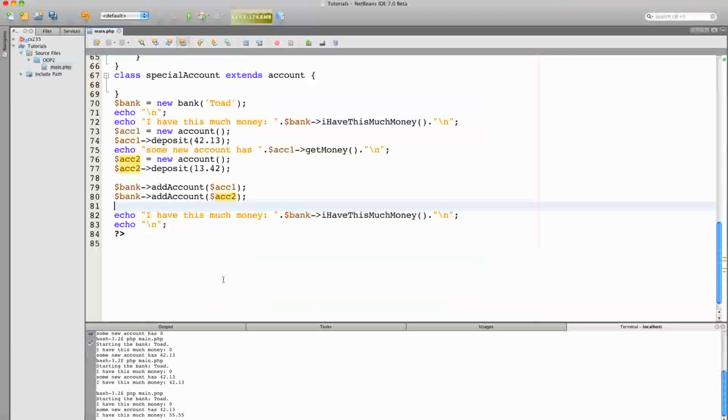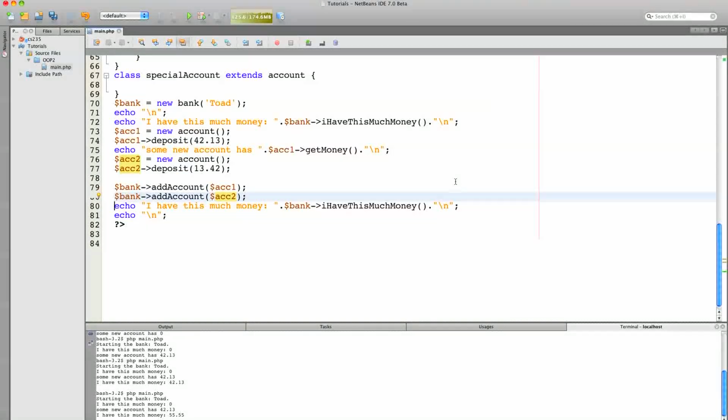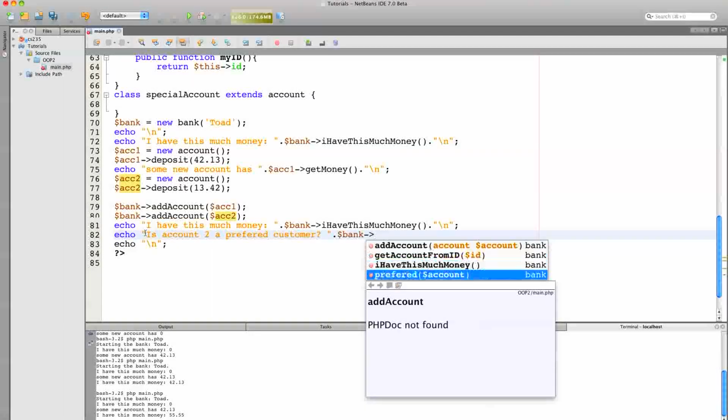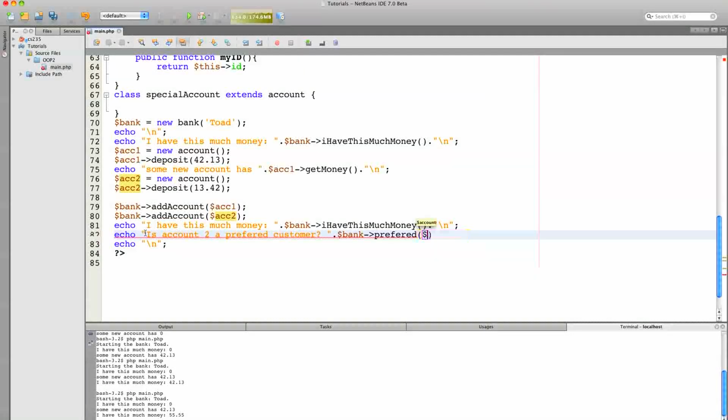Anyway, so if I go through, that's cool and all, but I want to see if account 2 is a preferred customer. Okay, so I'll say, is account 2 a preferred customer? And I will say bank preferred ACC2 and save.